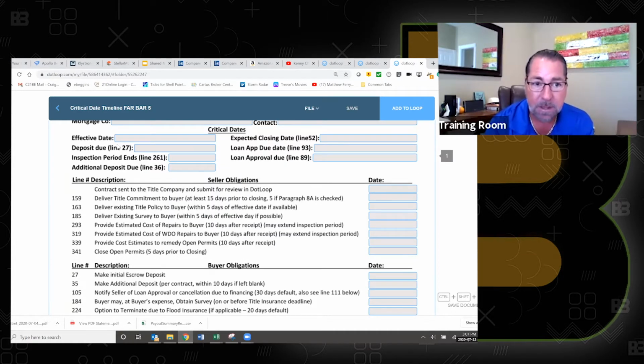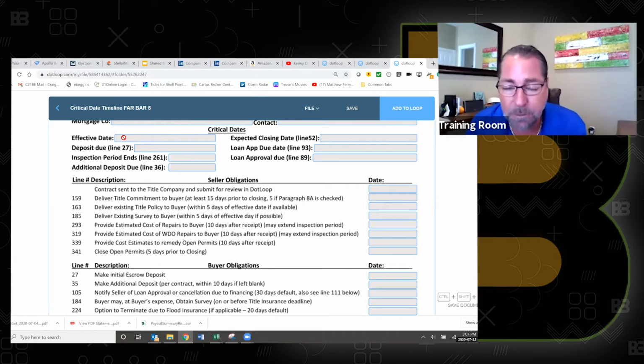Critical dates. The effective date is critical. Now with dot loop, it's fantastic because every time a change is made, it's time stamped and dated. And the definition in the contract of the effective date is the date upon which the last party signed, sealed, or initialed, right? That's when everything starts from. So the initial deposit is due within 3 days of the effective date. So we better darn well agree when the effective date is. And some people have disagreements on that.